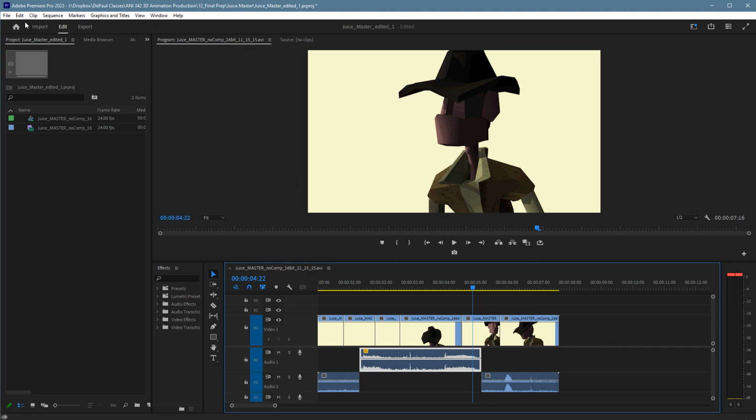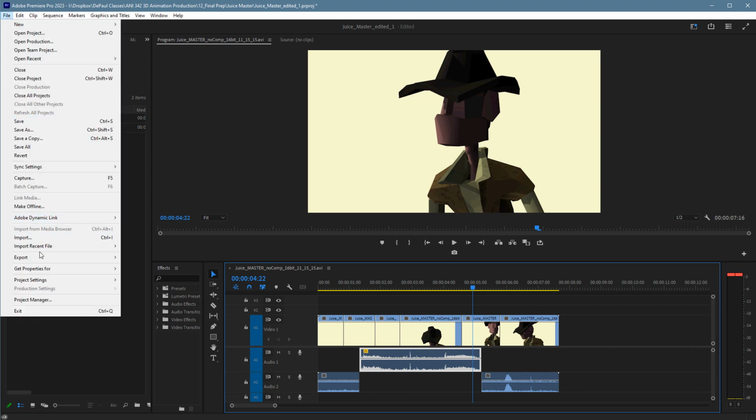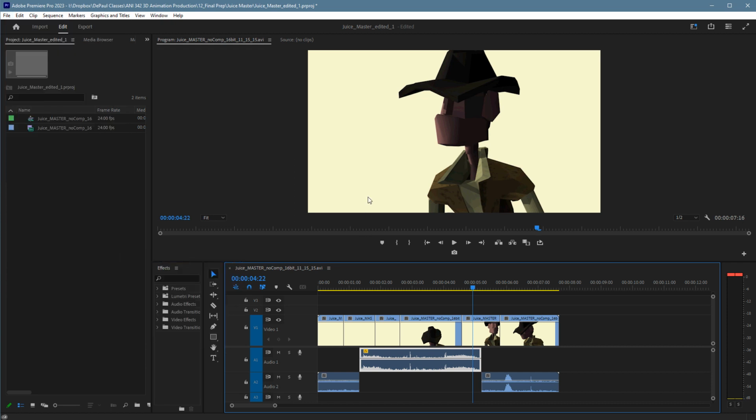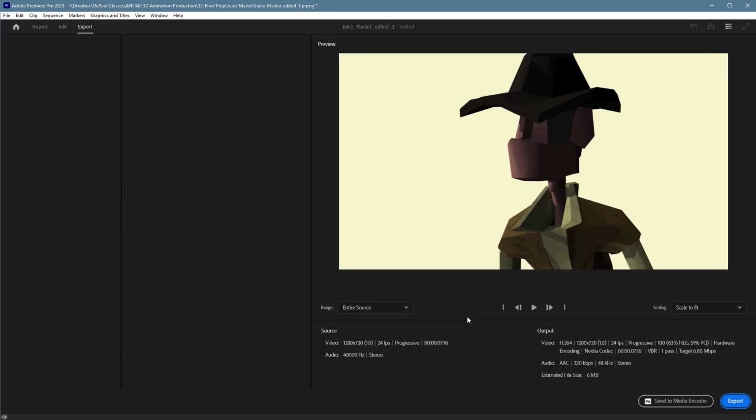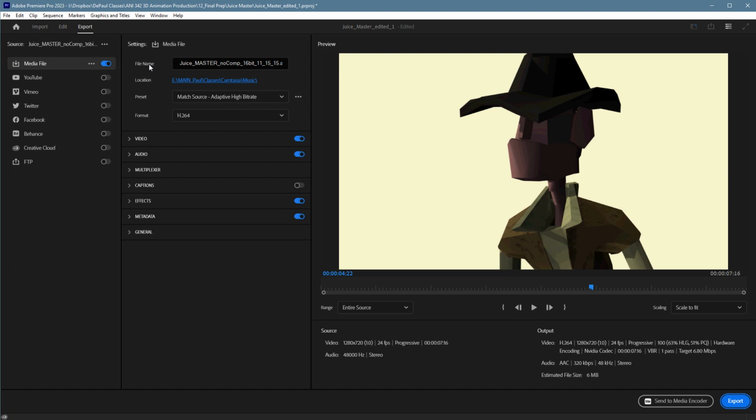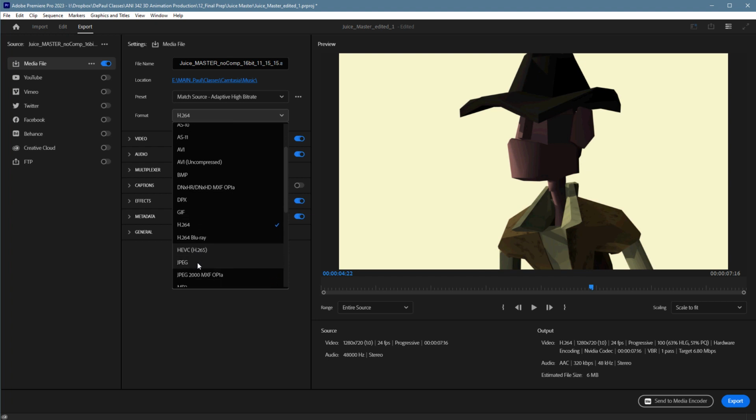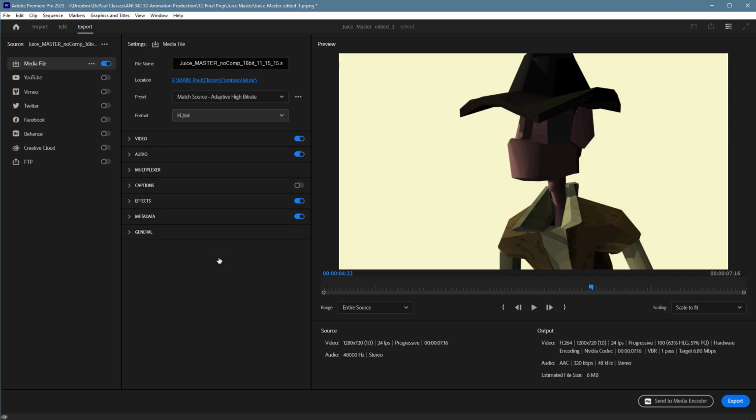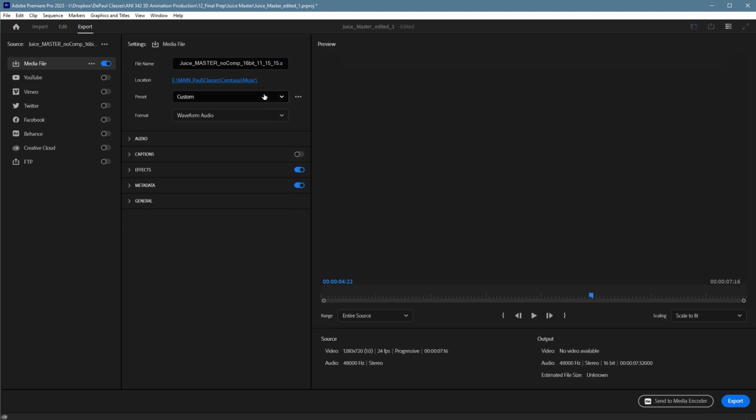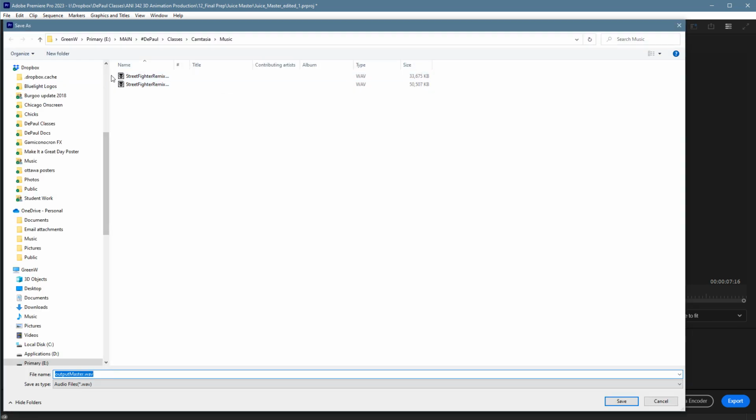So I would just do File, Export, Media, and then under Format, just choose Waveform Audio, which will just export a wave file. So I'll say output master, or whatever you want, and I'll stick it on the desktop.